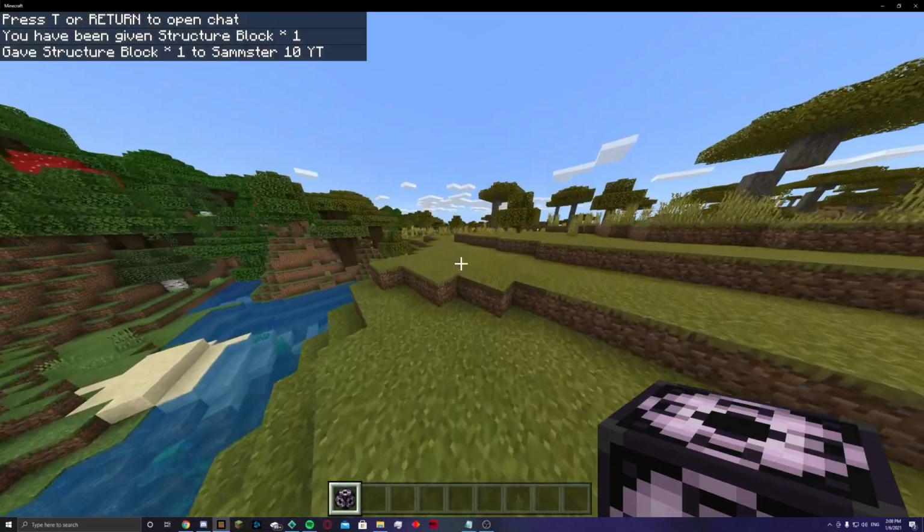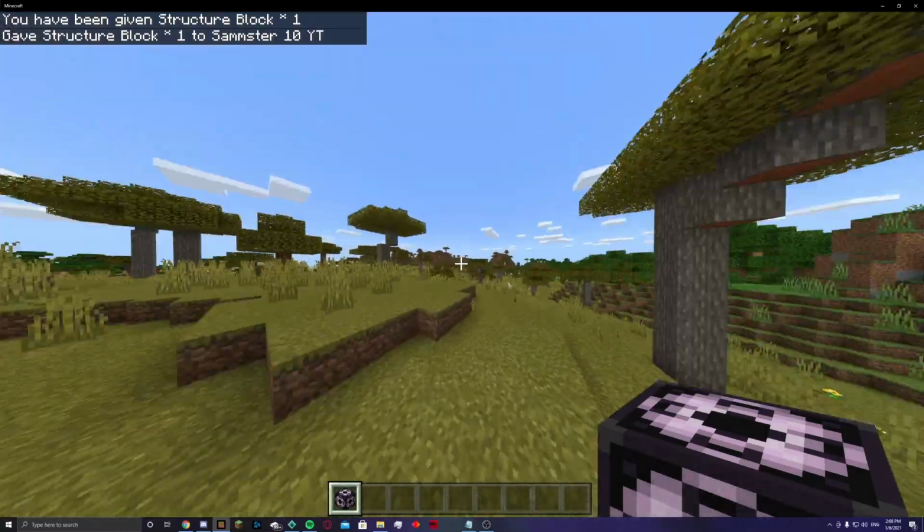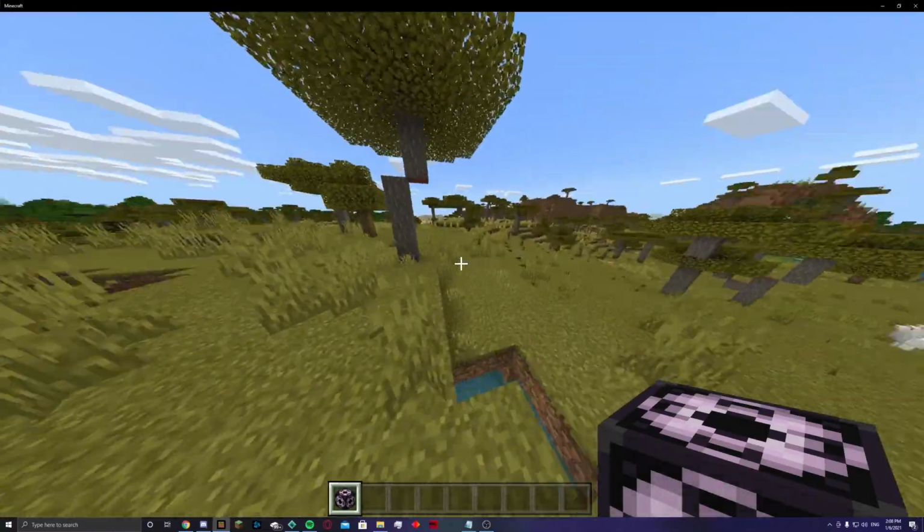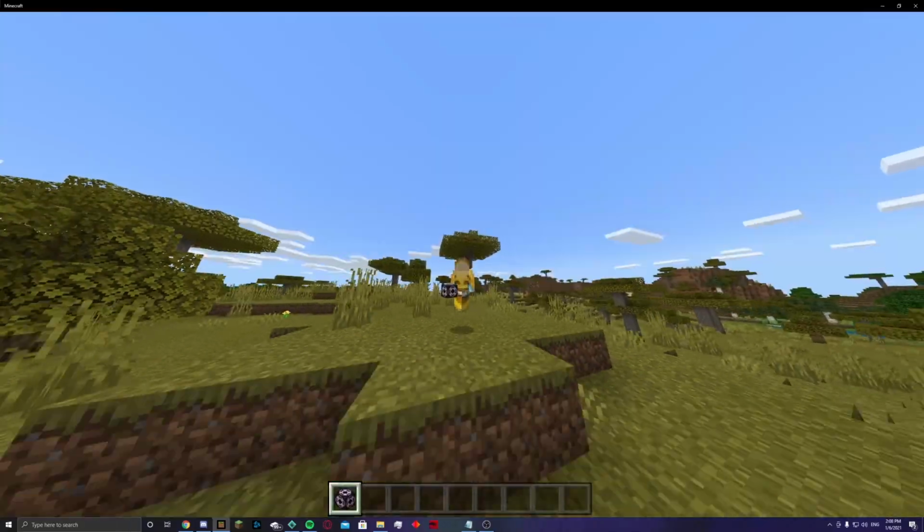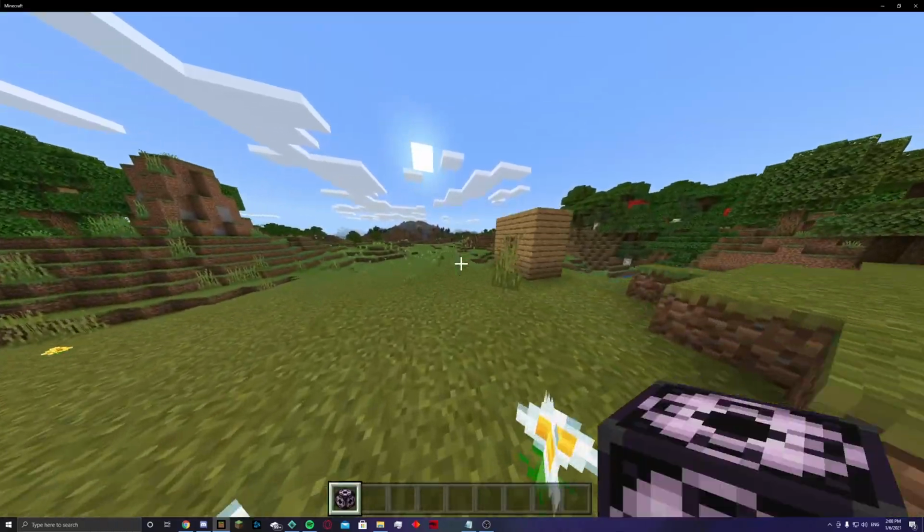So yeah, that's pretty much it for this video. Was just showing how to make big structures and move them between worlds. They do go hand in hand. That's why I did it in one video.